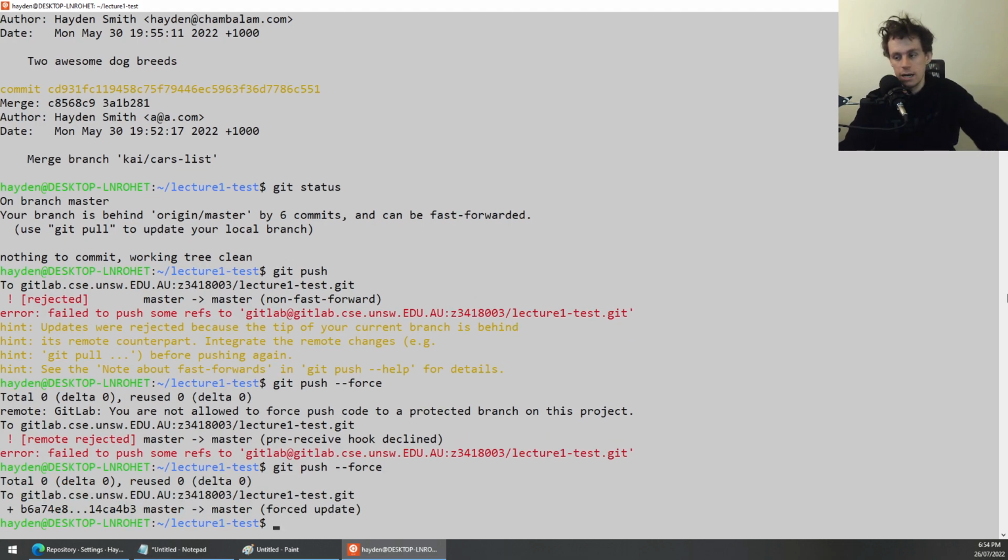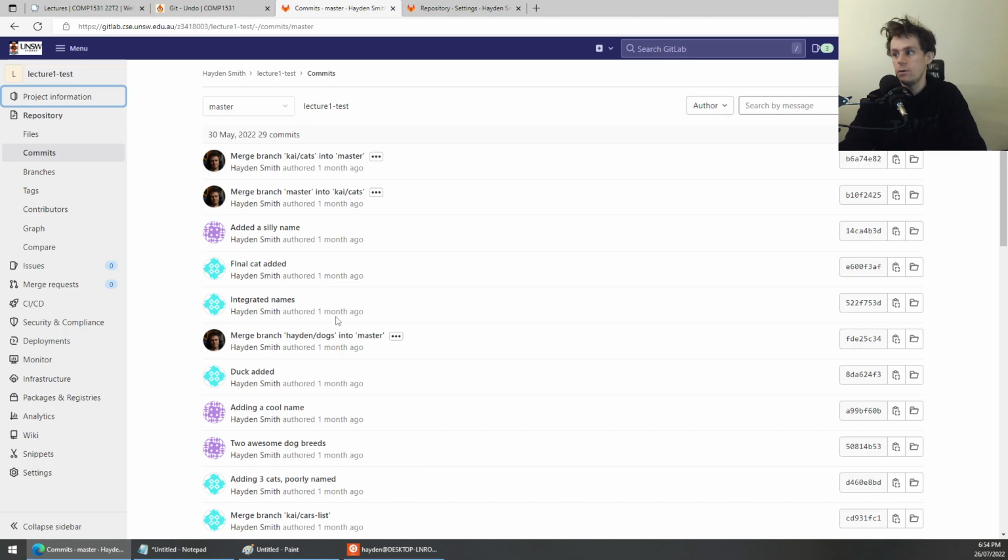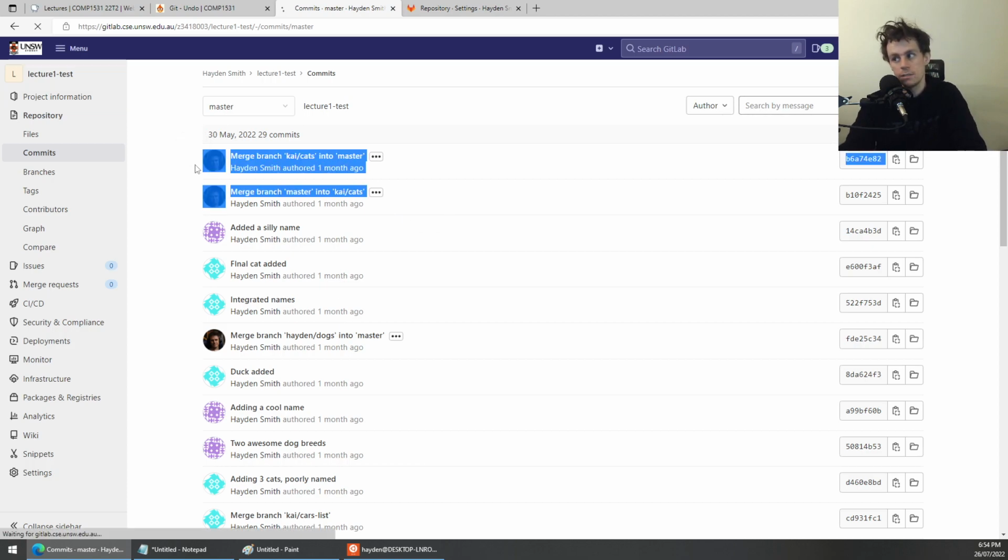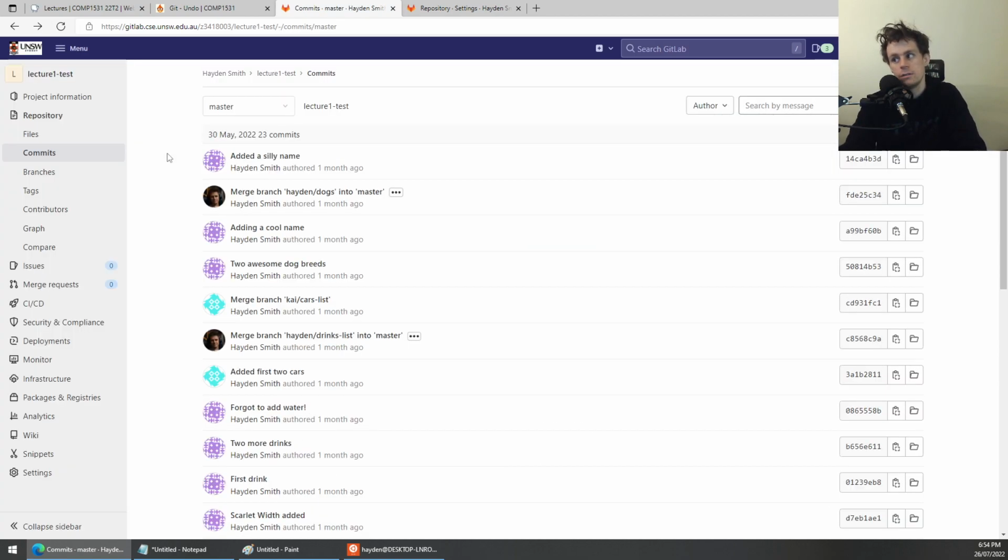So, you know, you can push that up. And now when we go to GitLab, if you remember the commits before, you'll notice these two commits just vanish. They're gone. So we kind of made them disappear in a sense because we changed what master was pointing to. So we reset what master was pointing to a particular commit.